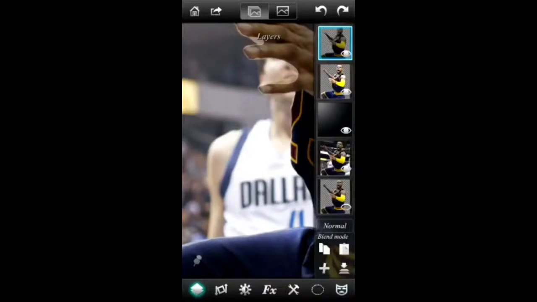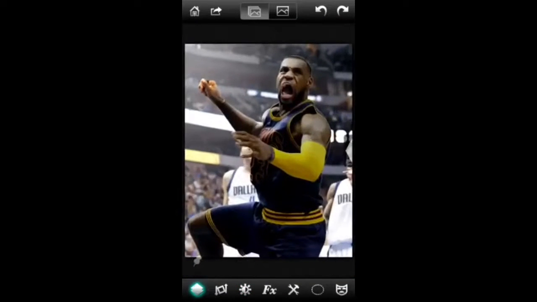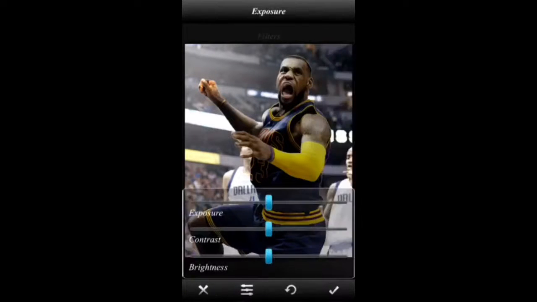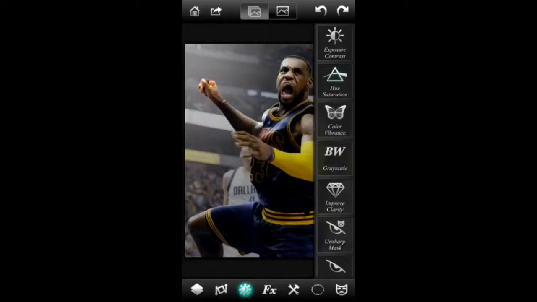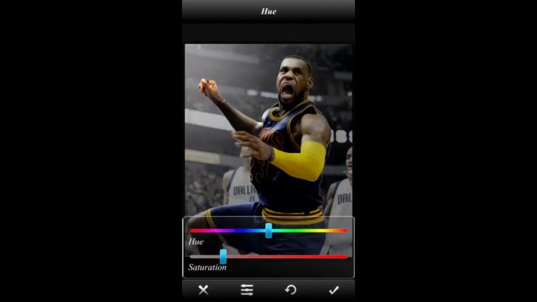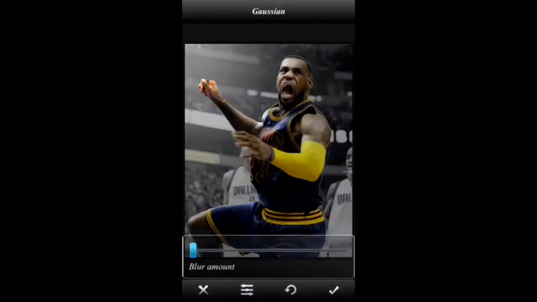And if you want, I like to do this in the background. You can turn down saturation and exposure. I'll turn down the exposure a little bit on it. I'll turn down the saturation on it. And then I'll give it a slight blur. Just so the player I'm using stands out more.